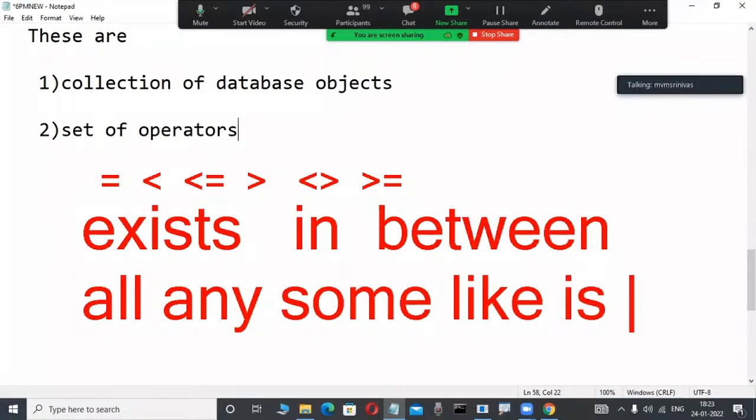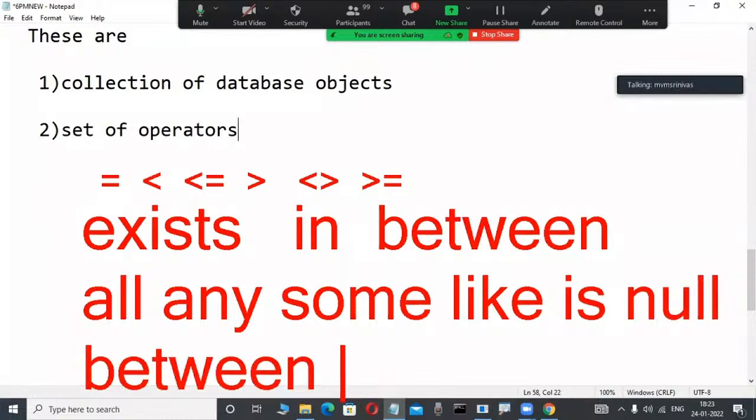LIKE is an operator. IS NULL is an operator. BETWEEN is an operator. This type of so many special operators are there. These are special.